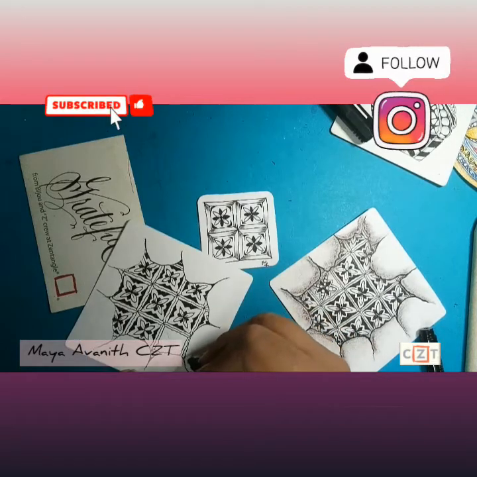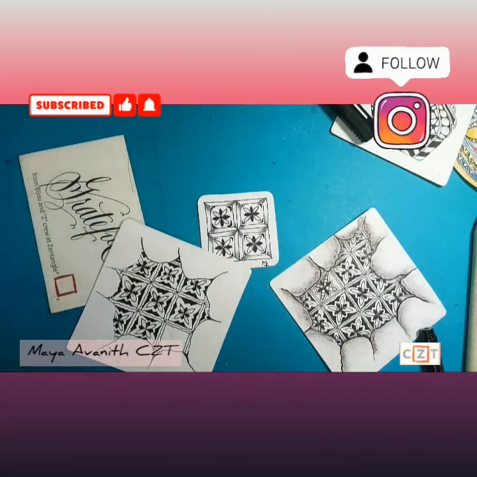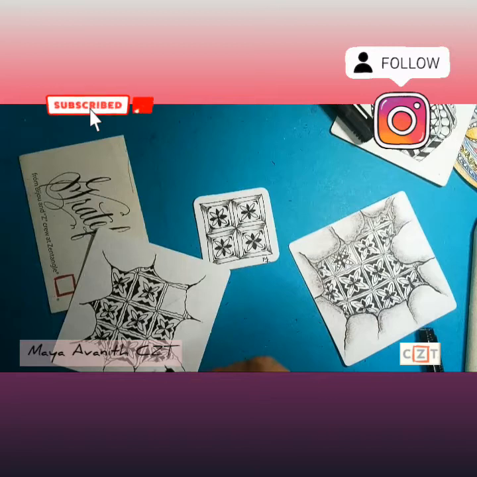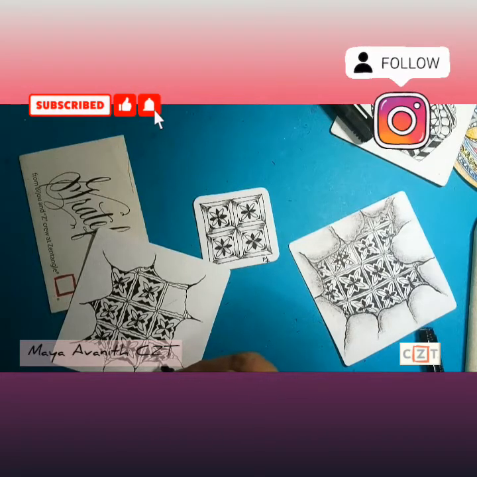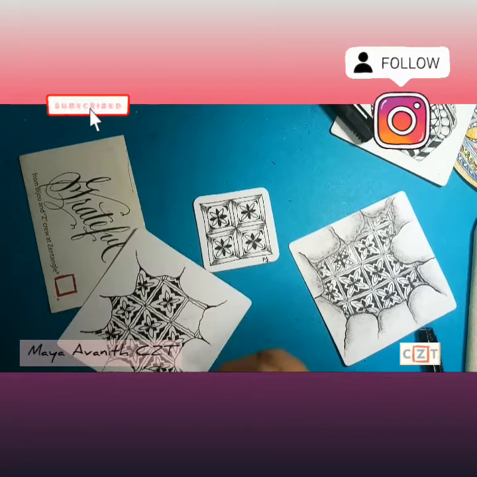So we just give a little thickness on the edges. We'll be using a little thicker pen out here.